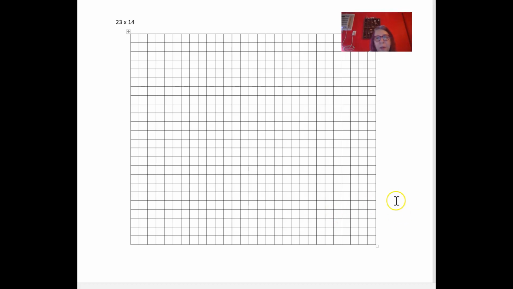So now I'm going to show you how to do a larger area to make a larger multiplication problem, going back to our base 10 blocks that we used for addition and subtraction. So I want to make a 23 by 14 rectangle here. This rectangle that I have here is bigger than 23 by 14. I want to mark out exactly 23 going across the top, and then exactly 14 going down.